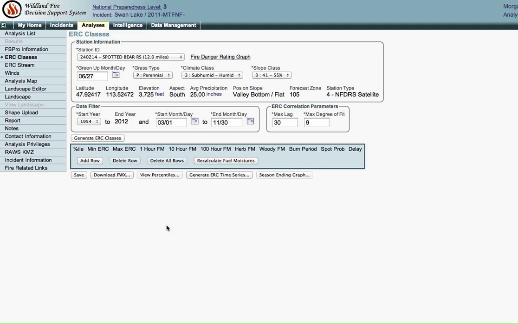To view the ERC Classes page from within an FSPro run, select ERC Classes from the left-hand menu. You will notice that initially a weather station is selected from the drop-down menu. This is the default station based on proximity to the fire origin and should be evaluated and changed as needed. See the video Weather Station Selection for FSPro for information about selecting a station for the FSPro ERC Classes page.